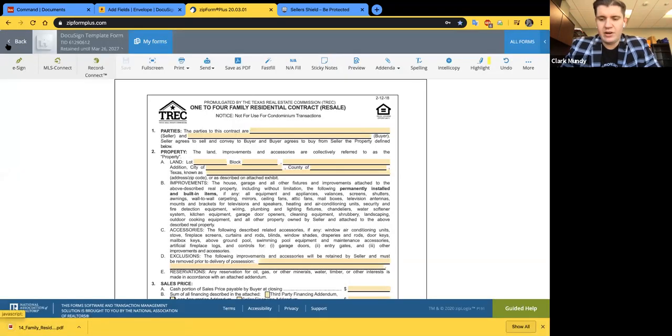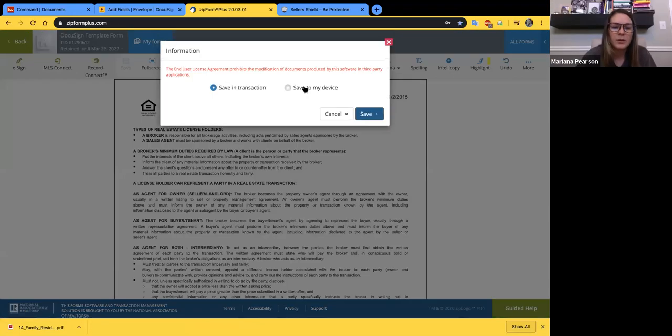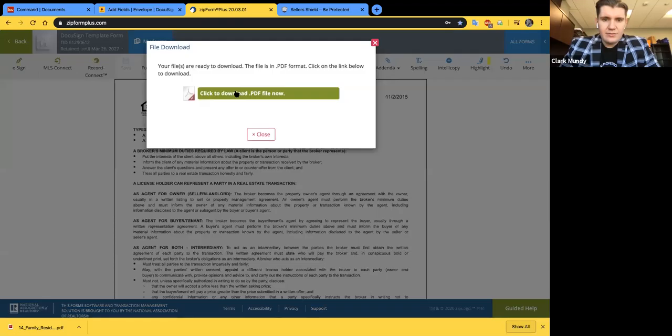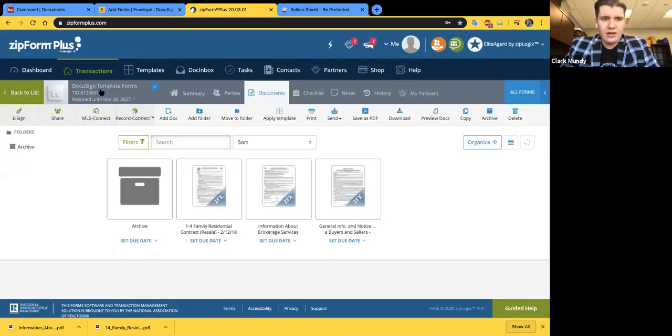And then I was telling them, Mariana, as well, always hit the green back button in zip forms. Don't hit back on your Chrome or your browser, because it'll take you to like the sign out screen. Yeah. So save as PDF to my device. So you do that for all the documents that you need in here. Awesome. And then you'd hit back, and then see they've downloaded.